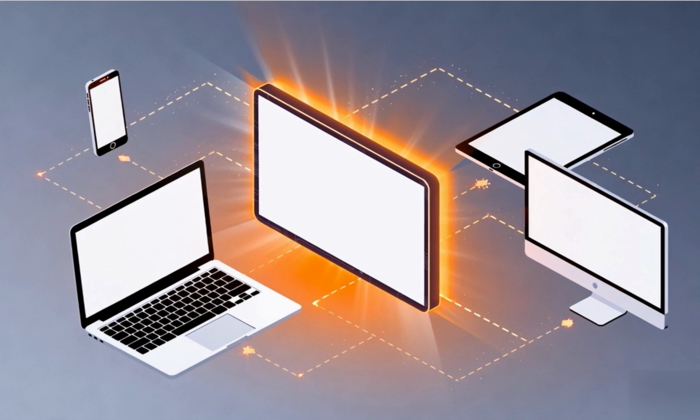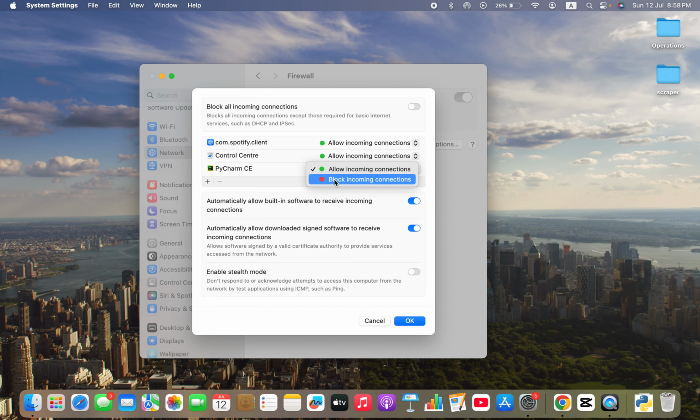If you click on Options, you will find a few additional settings. For example, you can allow or block specific applications from accepting incoming connections. Unless you have a specific reason to change these settings, the default configuration is a good choice for most users. And that's it. Mac Firewall is so easy to enable.